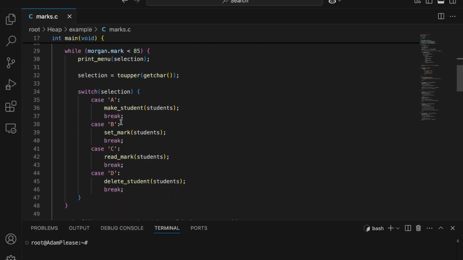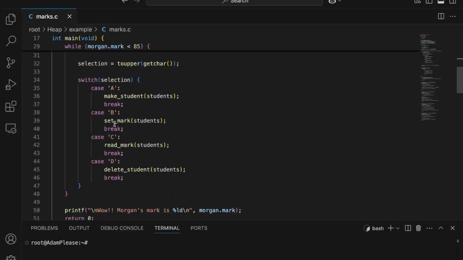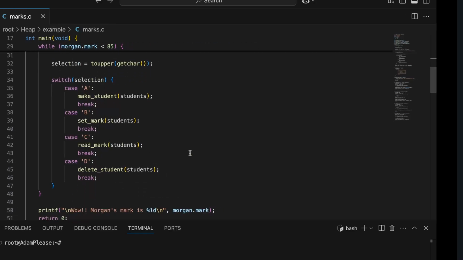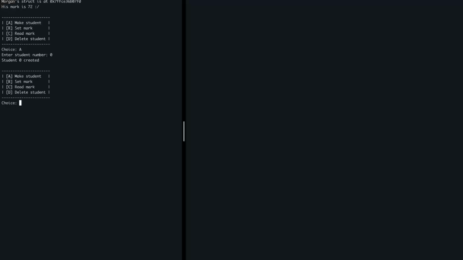I'm going to print a menu and make a selection. I can either make a student, set a mark, read a mark, or delete a mark. So let's have a look at that. I'm going to run marks and see, oh, Morgan's struct is at this address. His mark is 72. Okay, let's make a couple students. So I'm going to make student 0, and I'm going to make student 1.